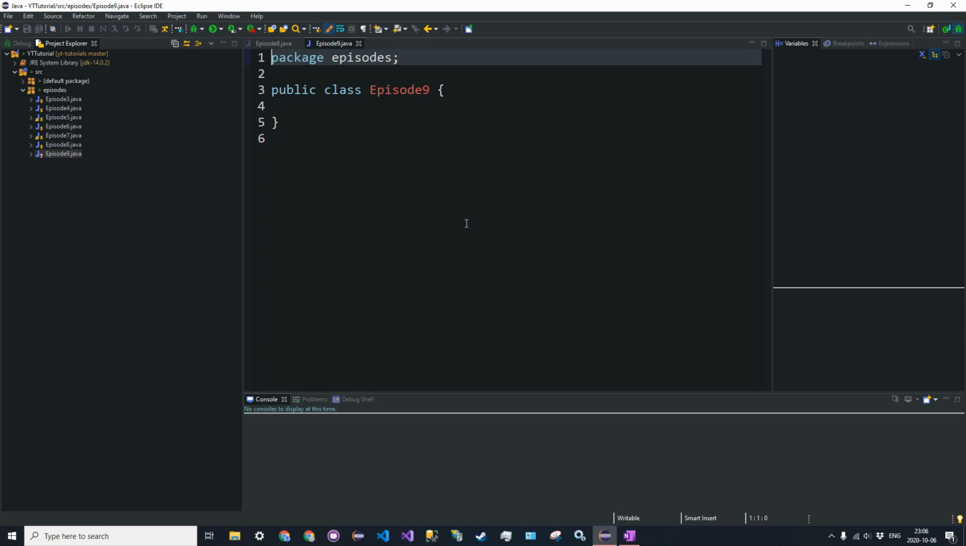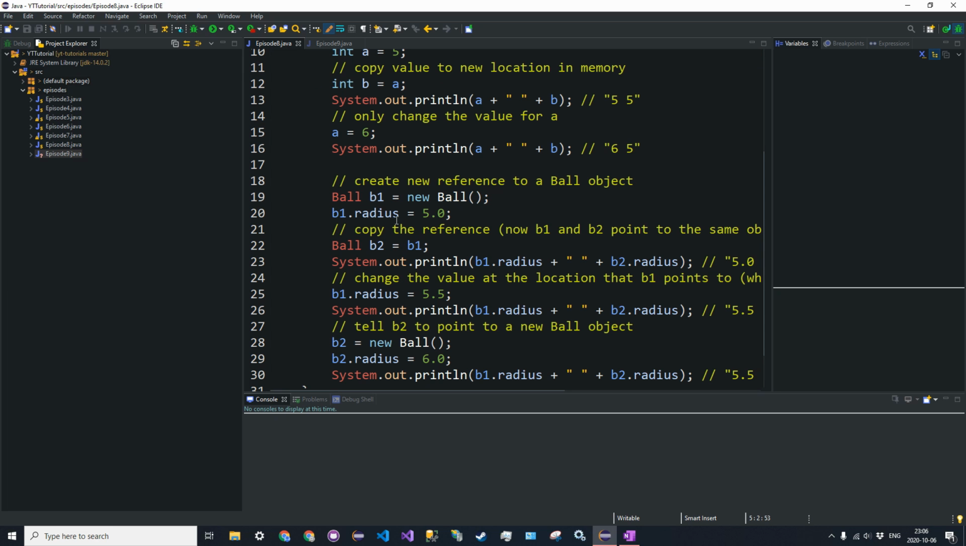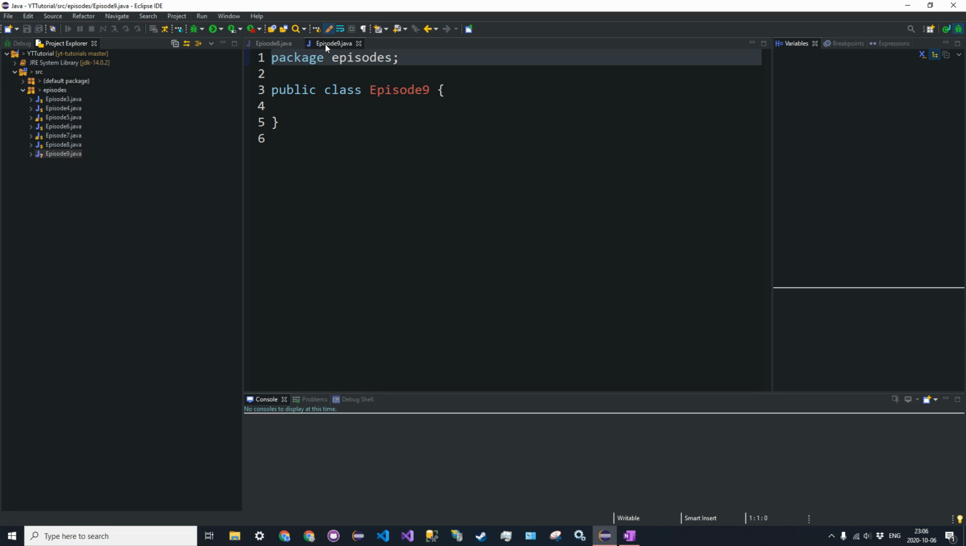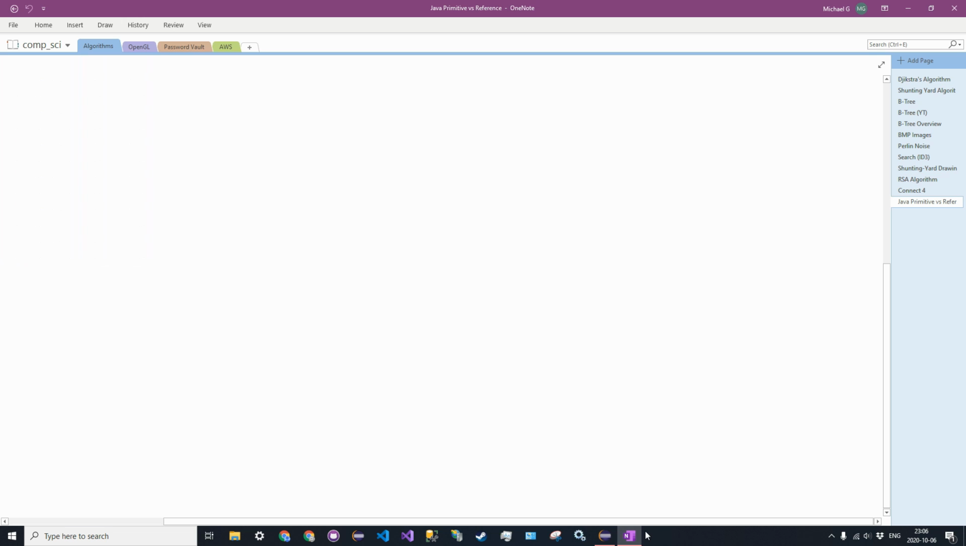Today we're going to be extending off of last episode and talking about reference types versus primitive types, but this time in the context of methods. In the last episode we distinguished what a reference type was and what a primitive type was and how they're stored in memory essentially. So we're just going to see how they're passed into methods now. Let's look at this in OneNote quickly.